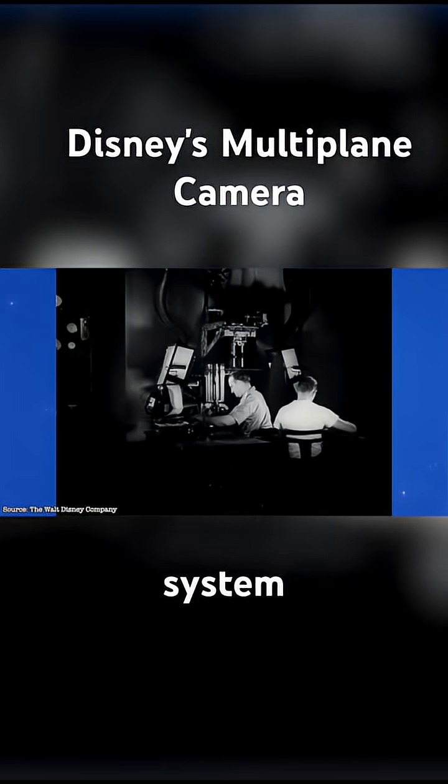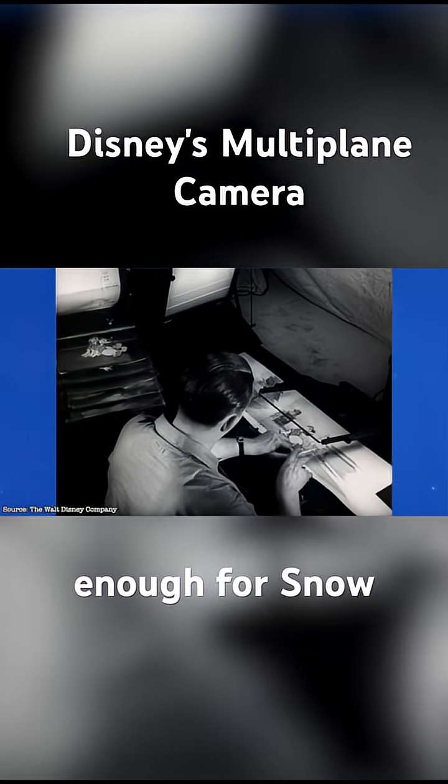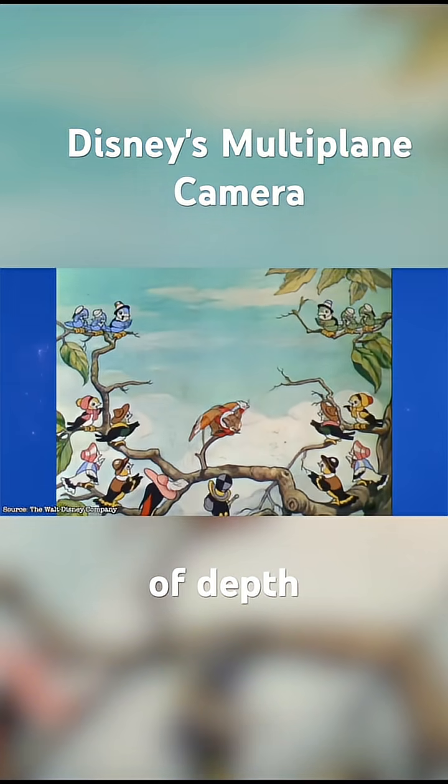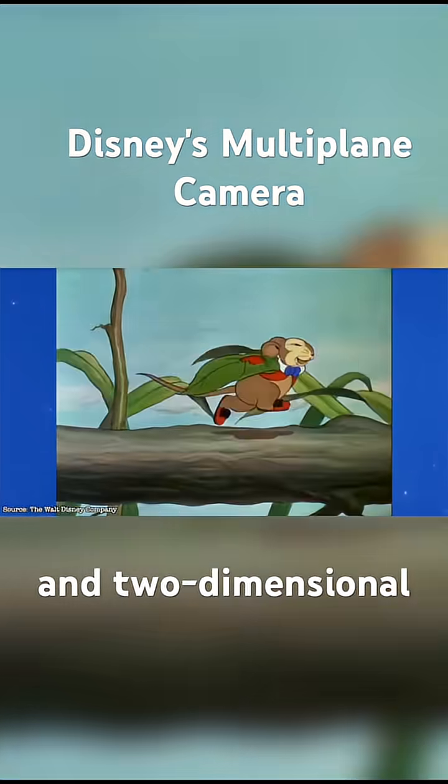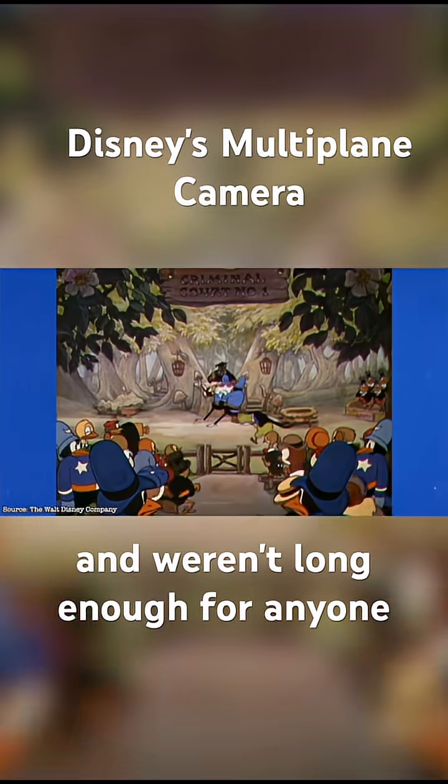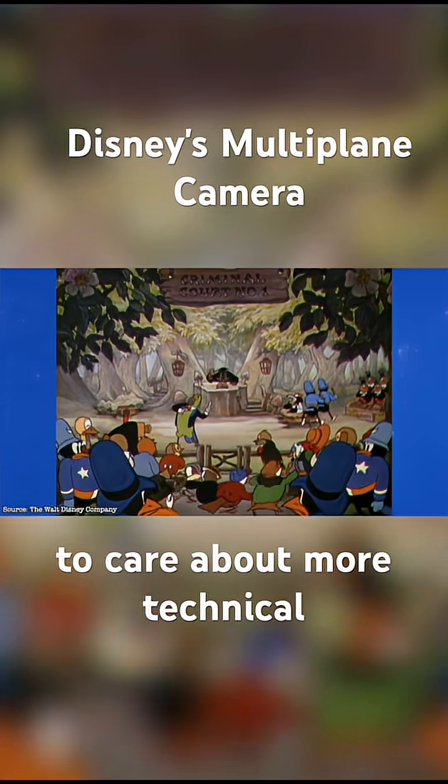Despite this camera system being the standard for all animation studios, including Disney, it wouldn't be good enough for Snow White. The reason for this was that it was incapable of producing an illusion of depth, and made everything look flat and two-dimensional. This was fine for cartoon shorts, which utilized limited locations and weren't long enough for anyone to care about more technical details.